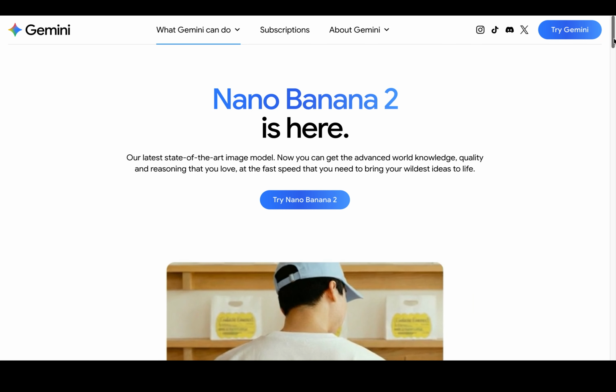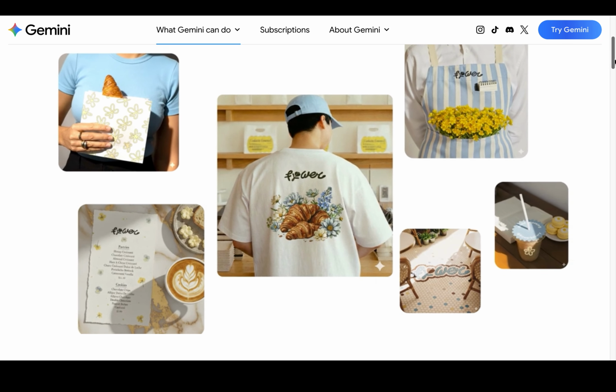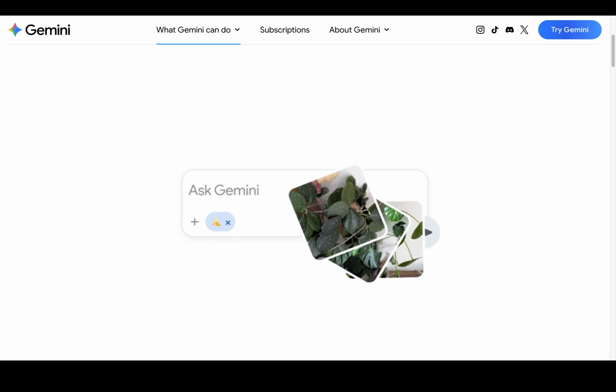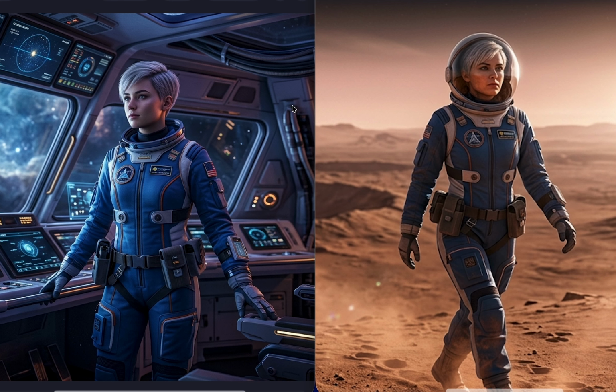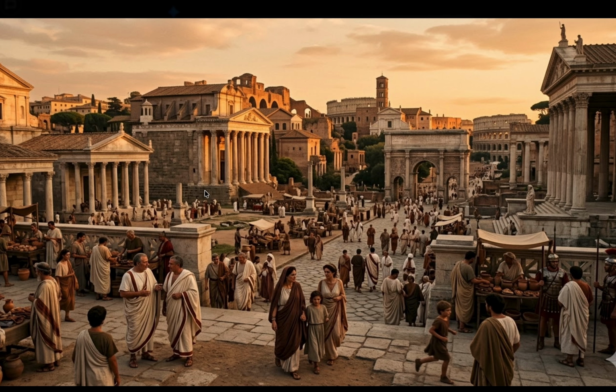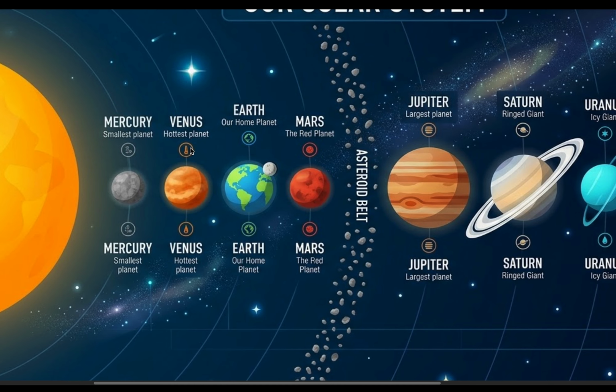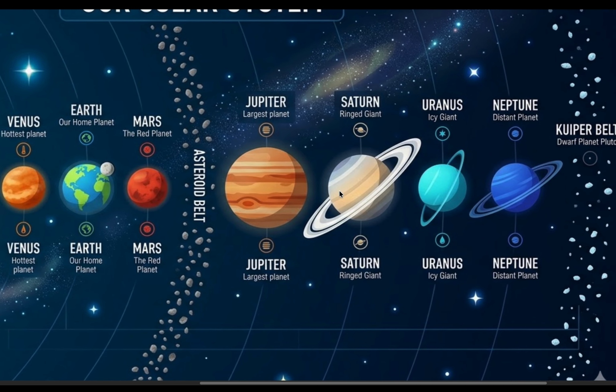Nano Banana 2, just launched by Google with several major upgrades. But the real question is, how much better is it? I tested some features that other AI image generators usually struggle with. By the end of this video, you will know exactly what Nano Banana 2 can do.